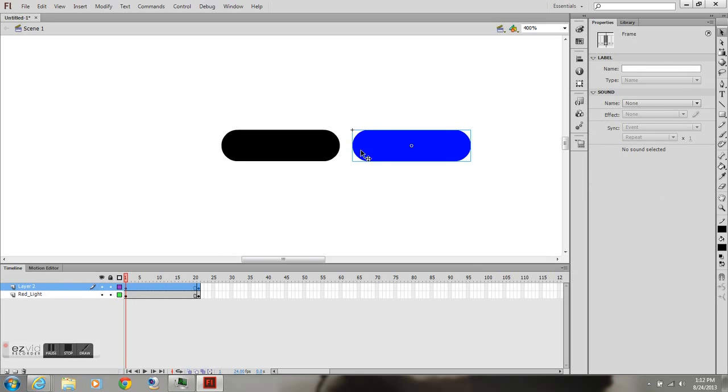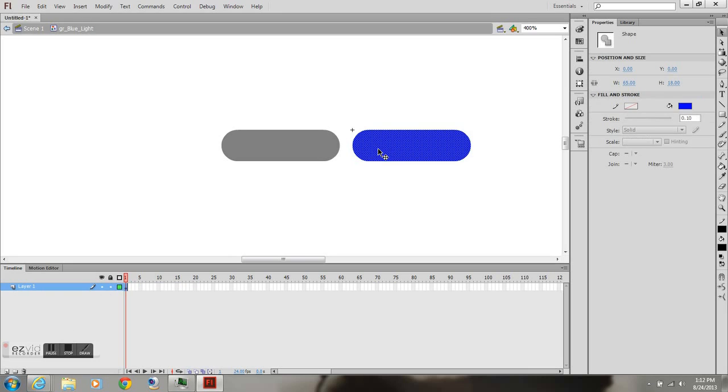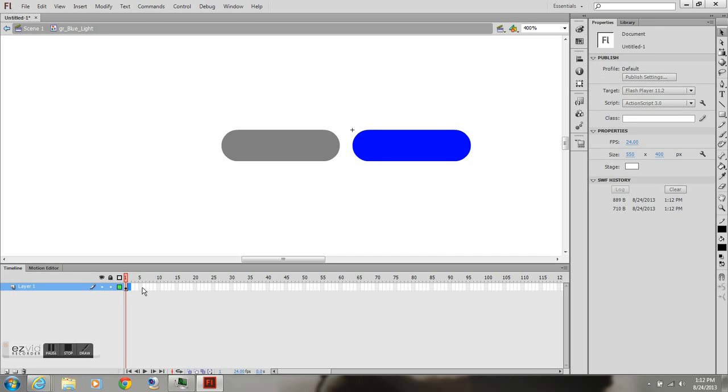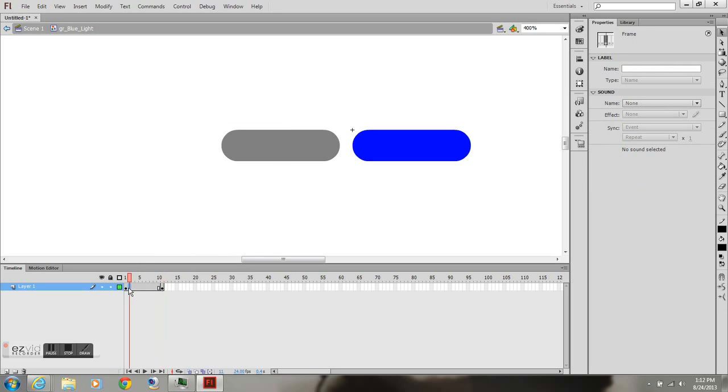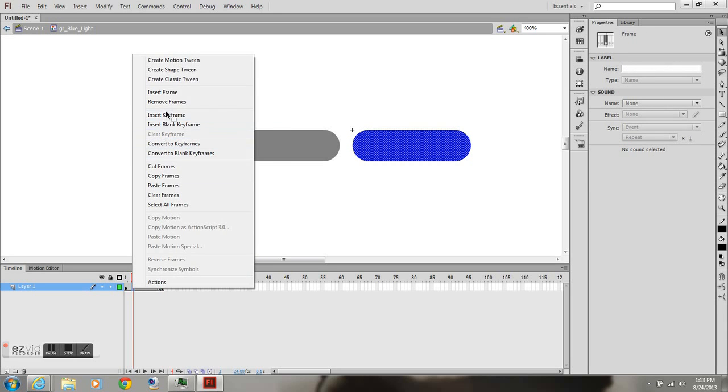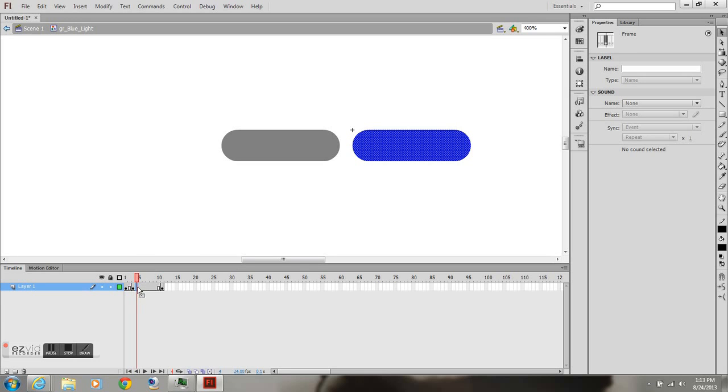So I've got layer 2. I'm going to do exactly what I did with the last one. Insert keyframe. Approximately every 2 frames or so, I'm going to create a new keyframe and do exactly what I did with the other one, only I'm just going to use blue instead.